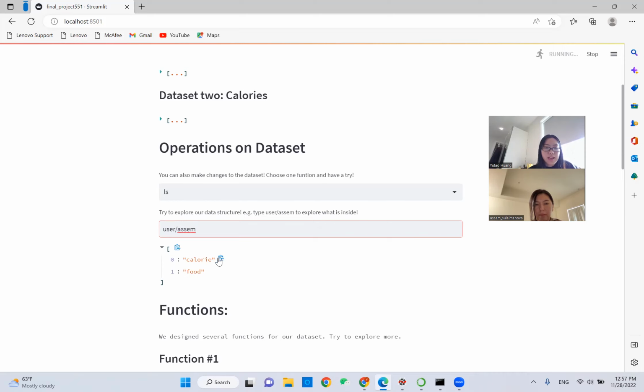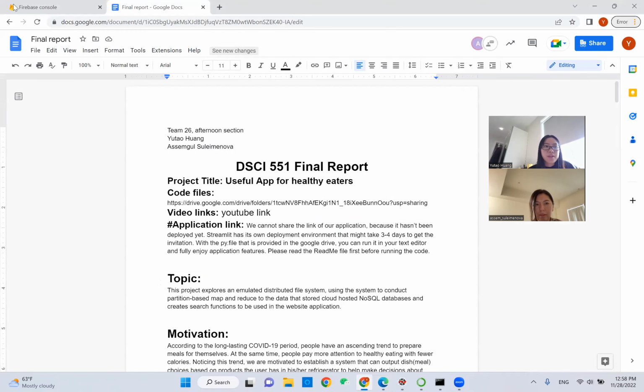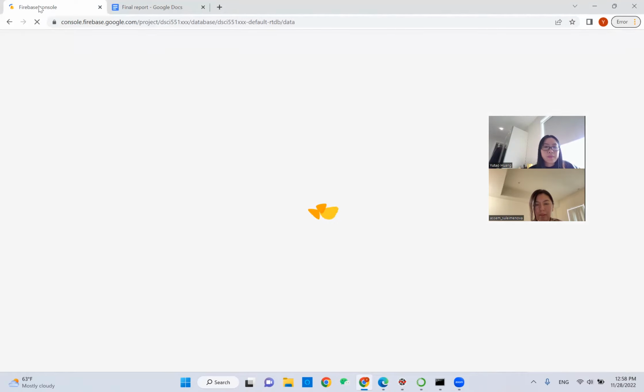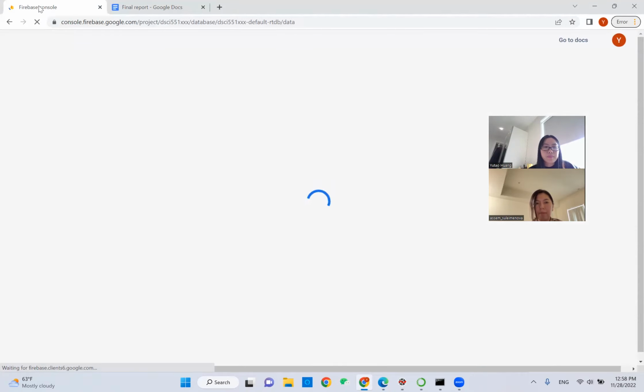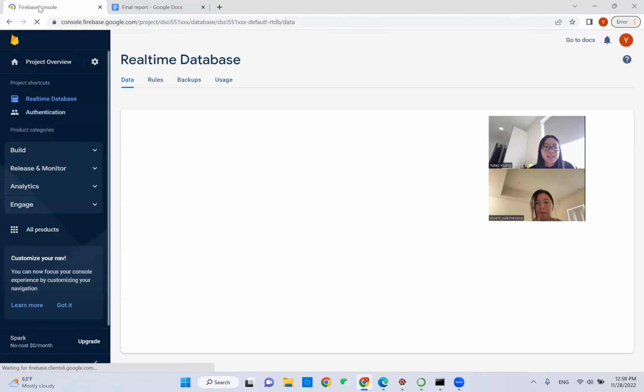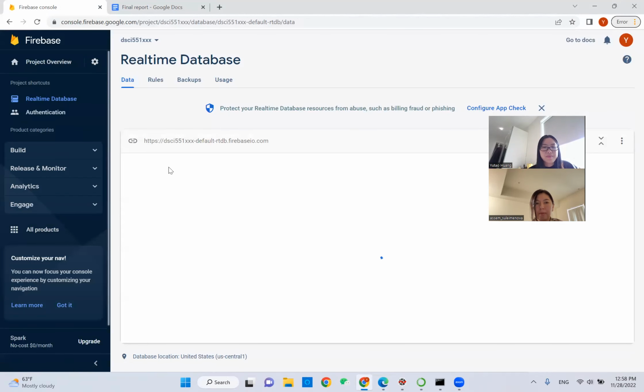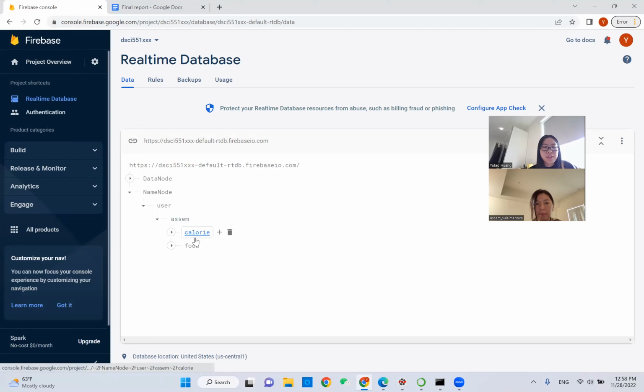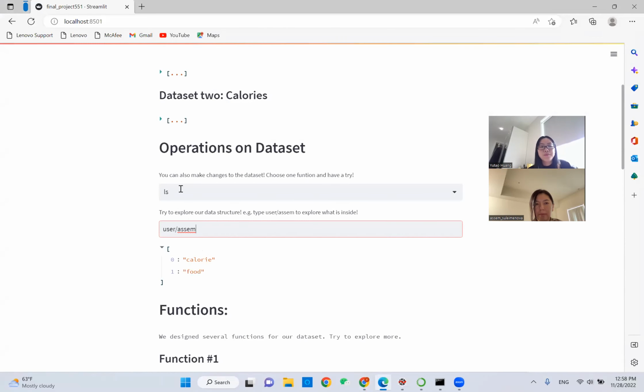And we'll see the children directories, which are calorie and food. If we go back to our data set, that takes some time. Yeah, and we'll see that under ascend there are really calorie and food, which means it is successful.